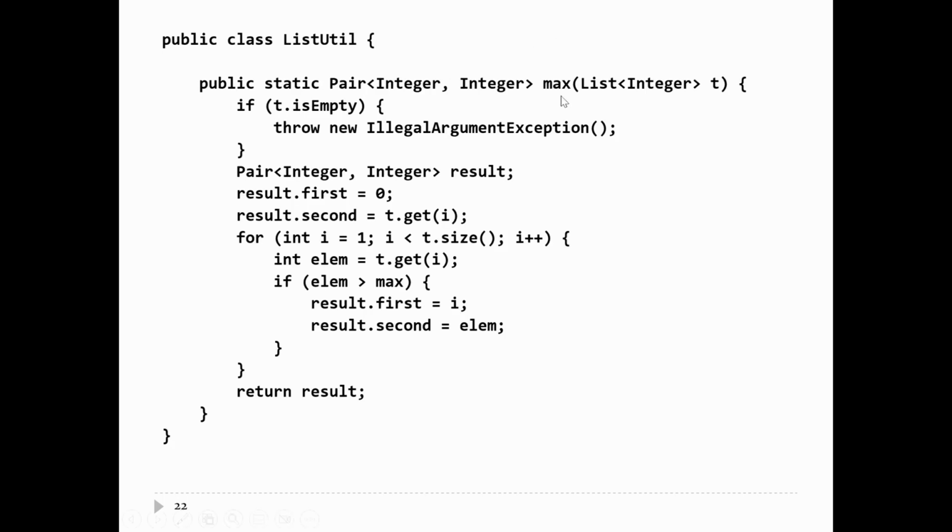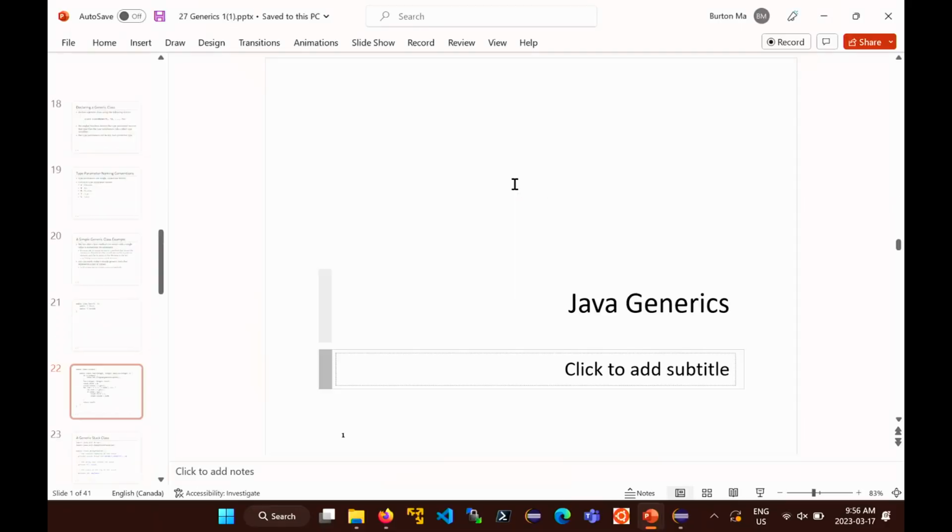So now I can write max. If I want to find the maximum element of a list of Integer, and I also want the location of the maximum element, then I can return a Pair. The first value is going to be the index of the maximum element. The second value will be the actual value of the maximum element. So for the result, you just make a Pair object. That should be result. There's a mistake here.